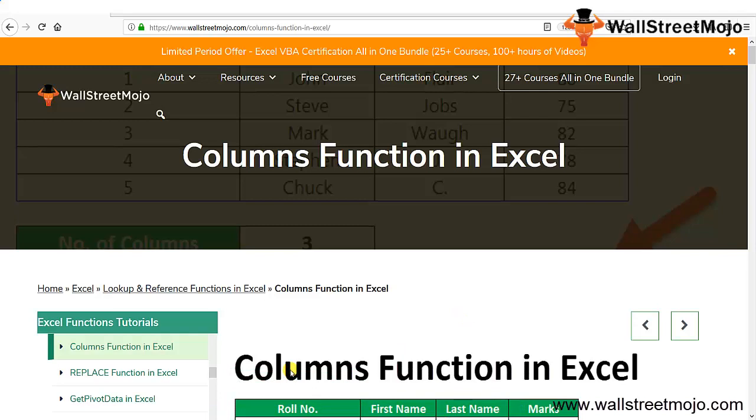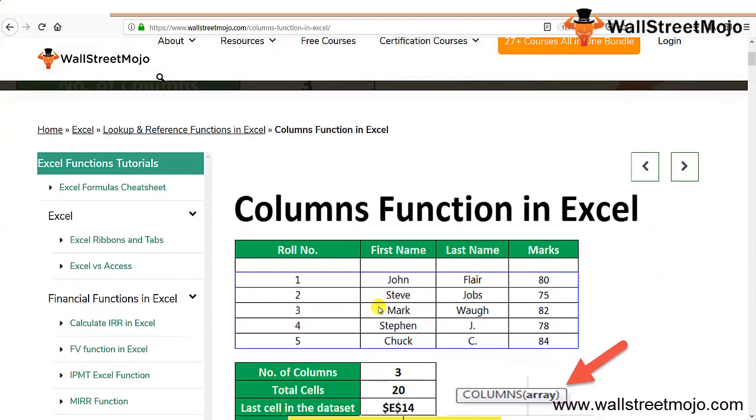Okay, so let's begin today with our new topic, the COLUMN function in Excel. See, there are ROW functions, there are COLUMN functions, there are different sorts of functions in Excel. We are going to discuss this in this tutorial. It comes under the lookup and reference functions in Excel.